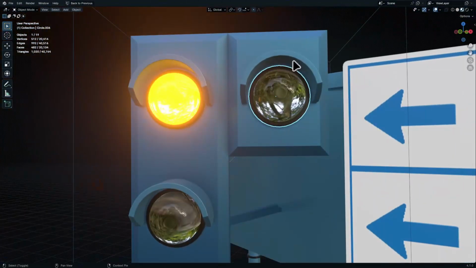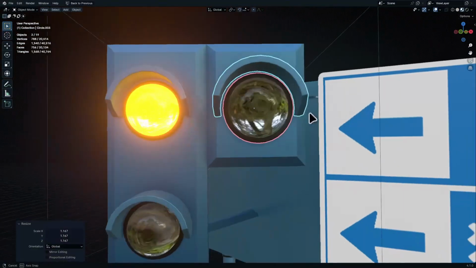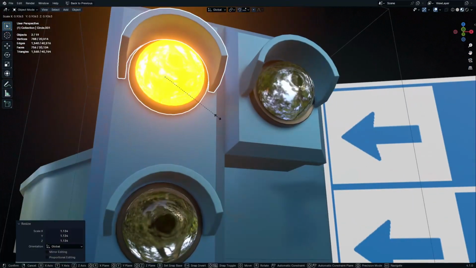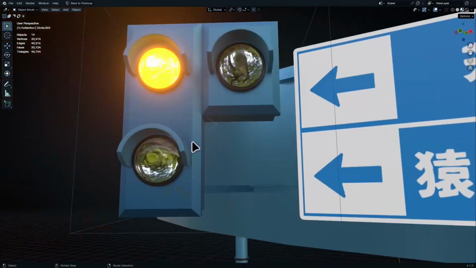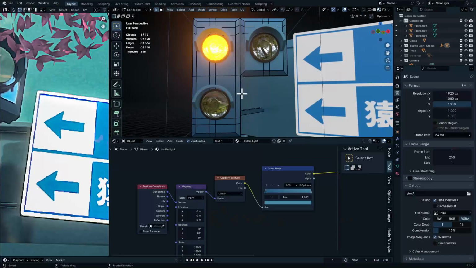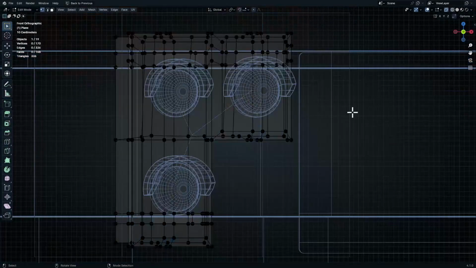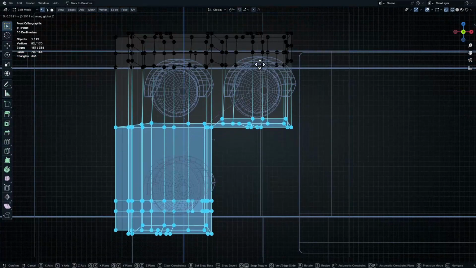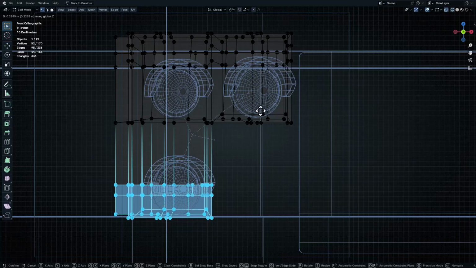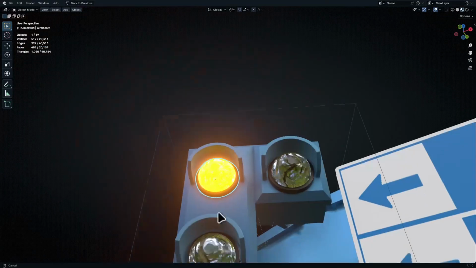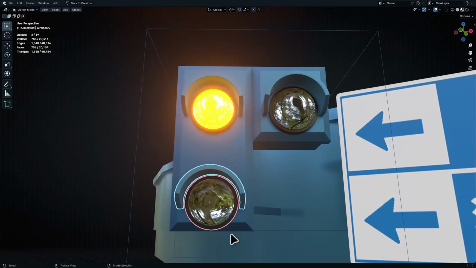Just leave it as is. No one will notice. Let's scale this to be bigger. This one is also going to be bigger. Yeah, that looks good. And that's too tall for some reason. That's too tall. Let's fix that. G Z. Okay, that will be fixed in a matter of seconds.